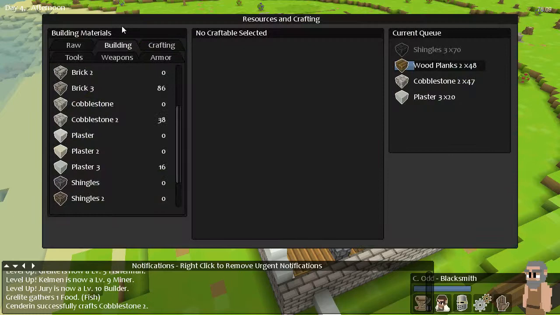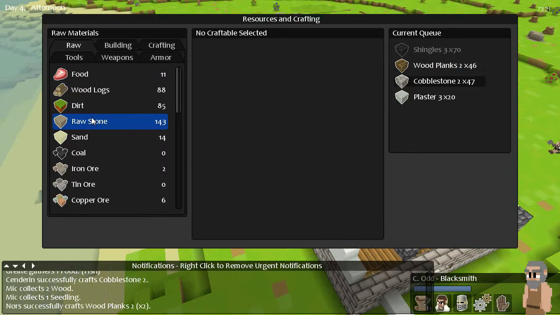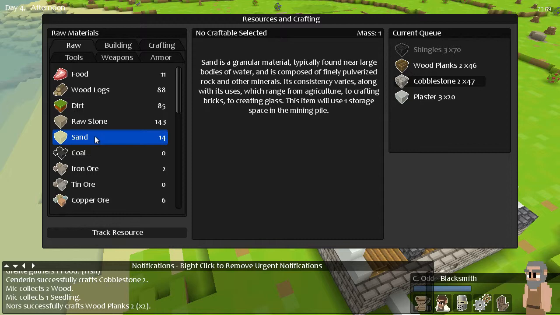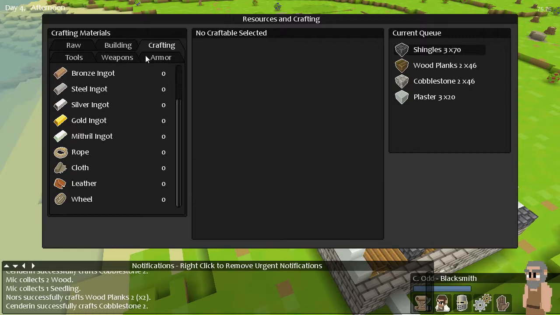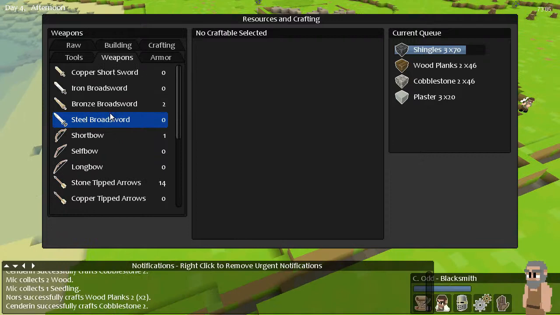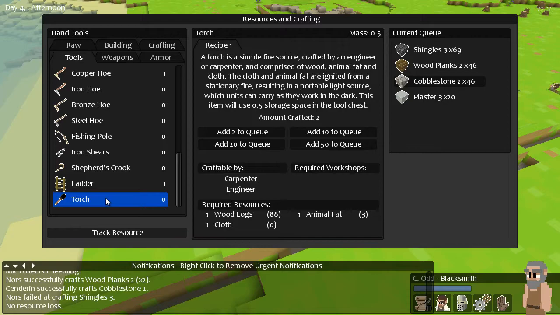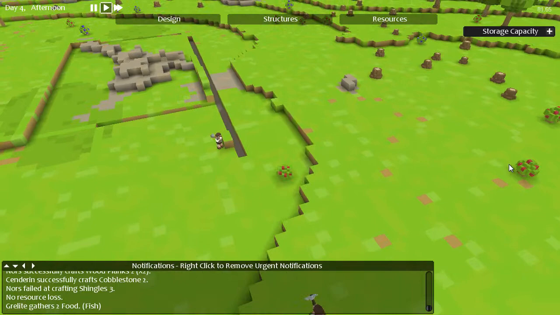Just checking our resources. Raw foods, 11. What can we build with sand? Did you create glass? I've never seen anything in our building that even remotely resembles glass. How do I get that magical item? I want glass. I don't see that one anywhere. Oh well. Alright, so they're finishing up. They're doing... Still building.